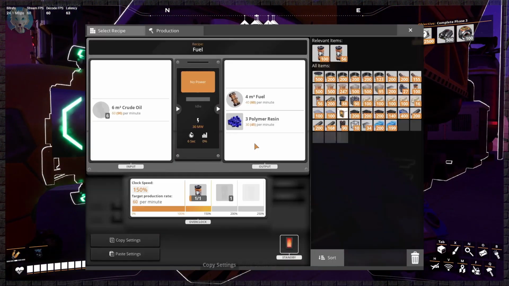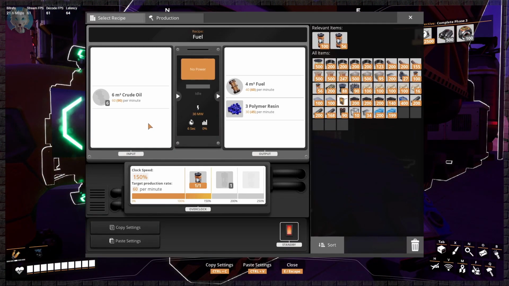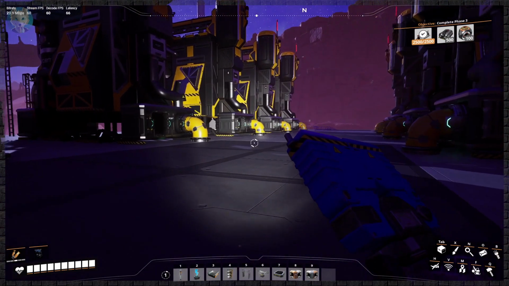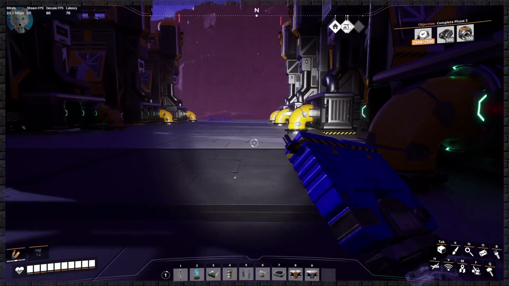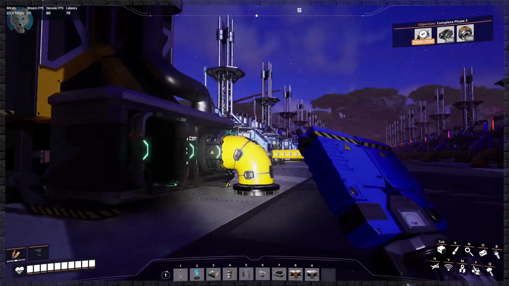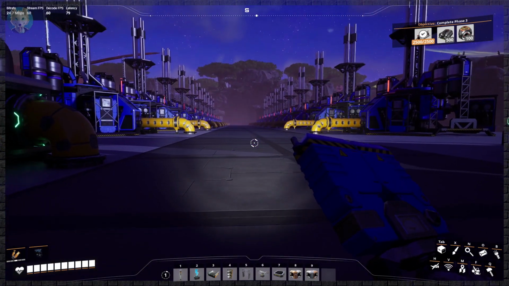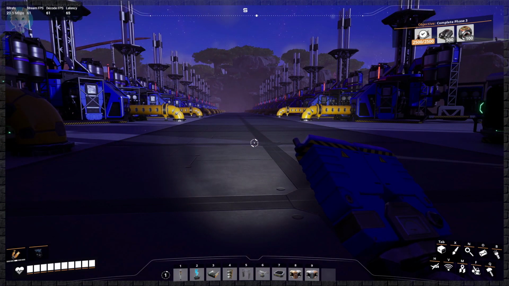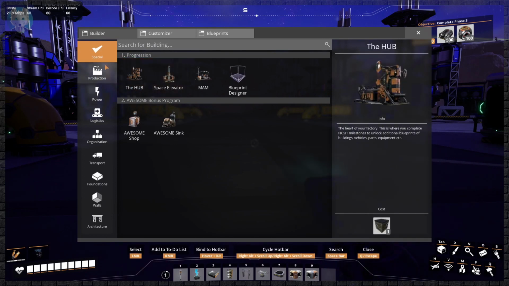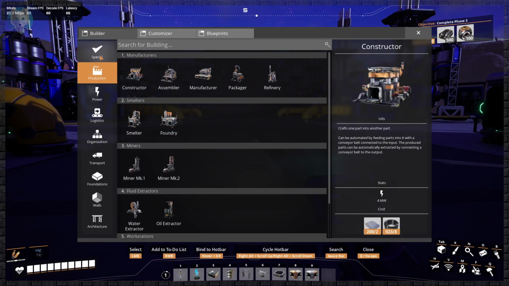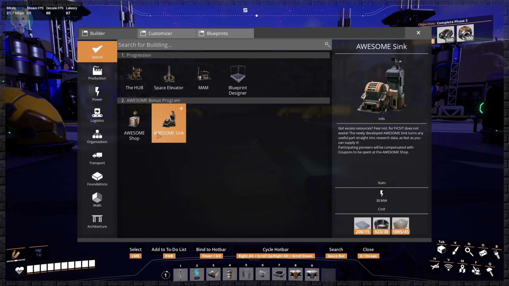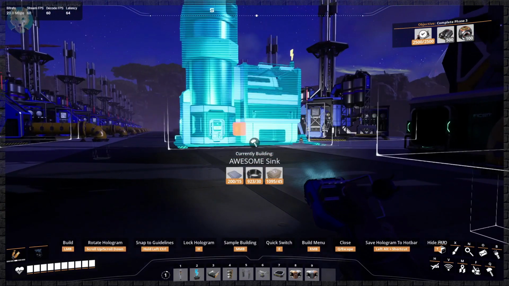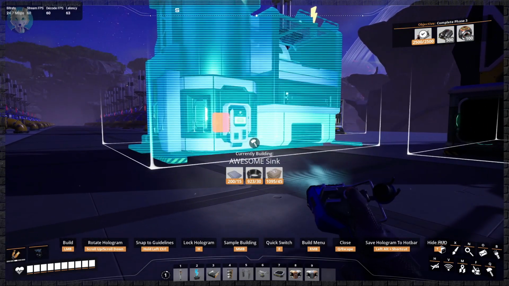So basically this takes our crude oil and turns it into fuel. And it also has a byproduct of polymer resin. So for now, the polymer resin is going to be put through the sink. So that'll be that for now. What I'm gonna do is I'm gonna put a box, and then I'll put the sink. And I think what I'm going to do is I might even throw the sinks.